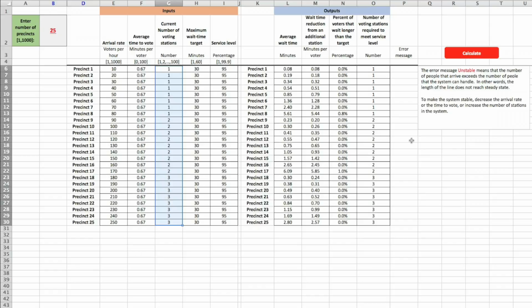I encourage you to play around with the spreadsheet version of the Graves Yuan tool in this way. As you do, you will discover that it is a quite powerful instrument for helping you understand the line dynamics in your polling places.